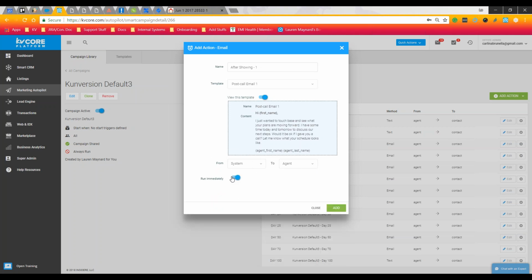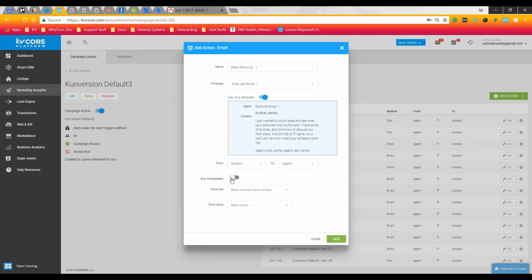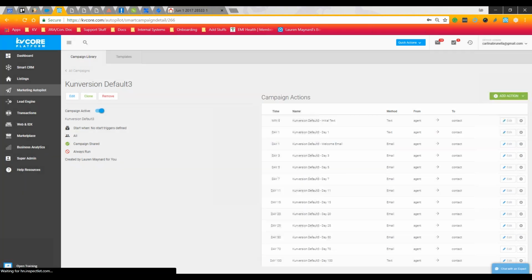You could choose to run it immediately, so within 24 hours of this Smart Campaign being assigned to the lead, I want this to go out. Or, alternatively, I can set up a specific minute, hour, or day. So within 4 hours of this campaign being applied, I want this email to go out. So again, as specific or as generic as you need it to be.